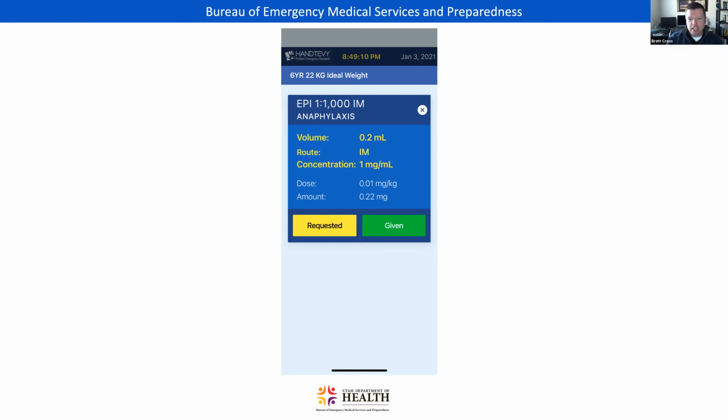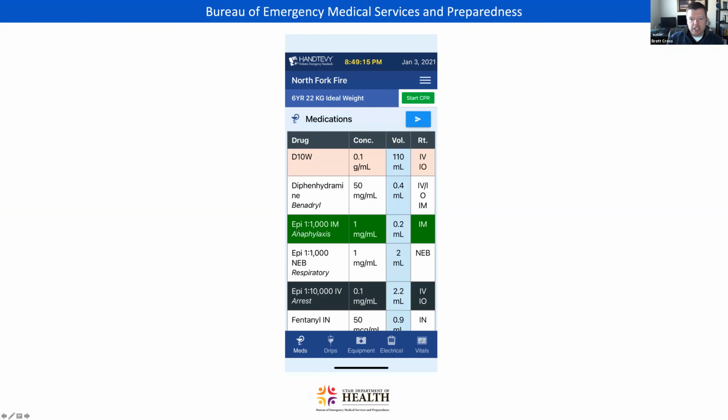The dose for this kid would be 0.22 milligrams, which is hard to put in a mL perspective. So let's go 0.2. You can't really give 0.22 mLs, but you could definitely give 0.2. So you draw this up in a 1 cc syringe to 0.2. You give that IM to the kid, you say given. It records it, turns it green, and says, hey, you gave this medication.